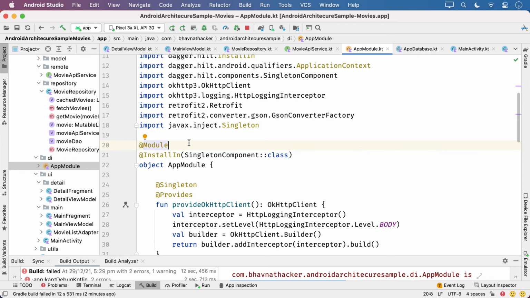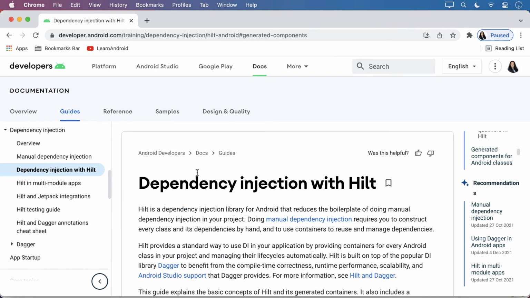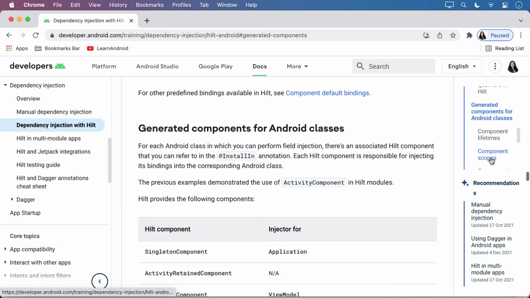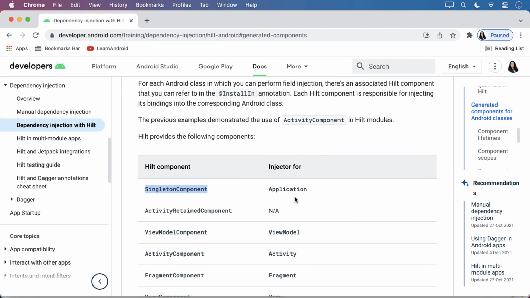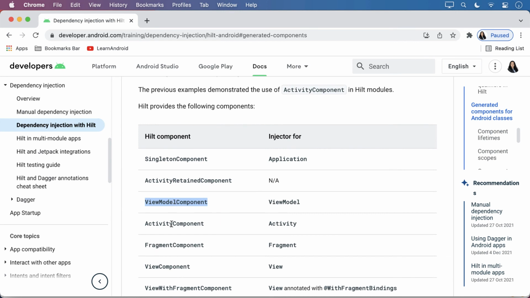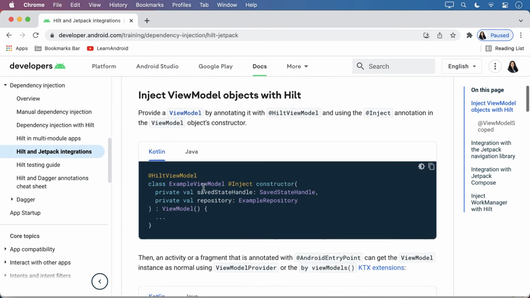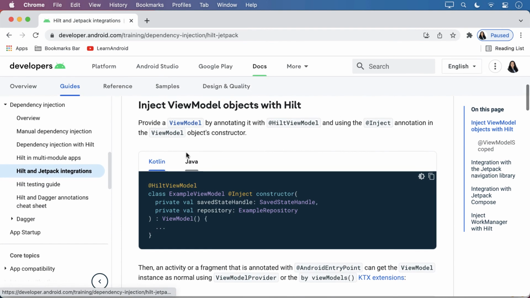And even the view model injection we have done. If you want to read more about it, go to official developer site, and here go to generated components for Android classes. Here it gives you details. When you say InstallIn SingletonComponent, it's the injector for application. Then you have other options like ViewModelComponent, ActivityComponent, etc. And this view model injection we did just now, you can go to Hilt and Jetpack integrations, and here it gives you detail how you inject a view model using Hilt.